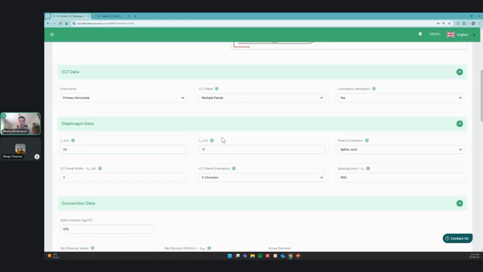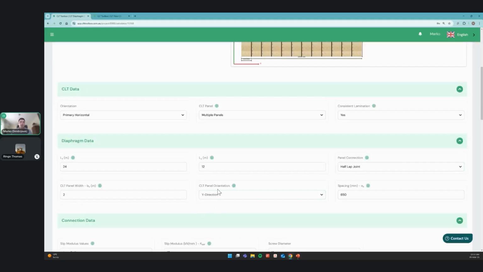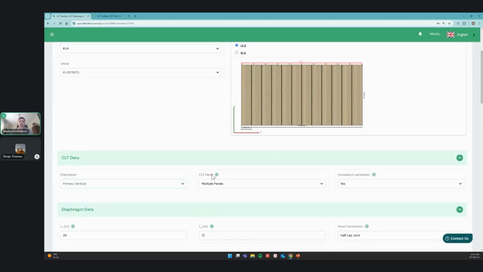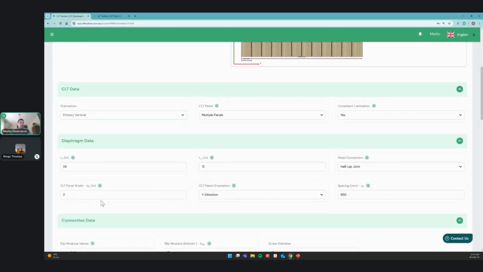We're going to take only one diaphragm, as we explained at the beginning. For the panel-to-panel connections, we can select a half-lap joint. Also, we'll configure the panel orientation to Y direction and also orientation to vertical. So we'll match the orientation from the diaphragm and the forces that are applied to this specific scenario. Also, importantly, we'll type in the panel width, 2.67 meters as we have listed, and we can set up spacing as 150 millimeters.